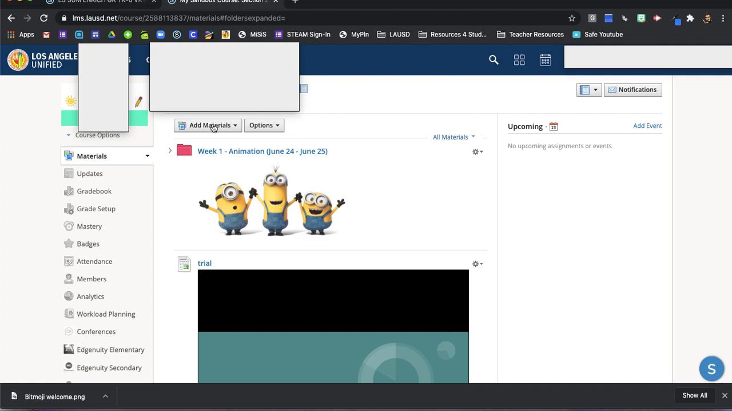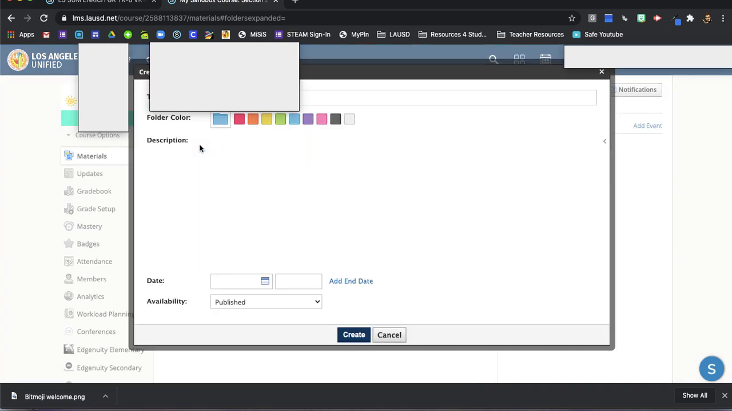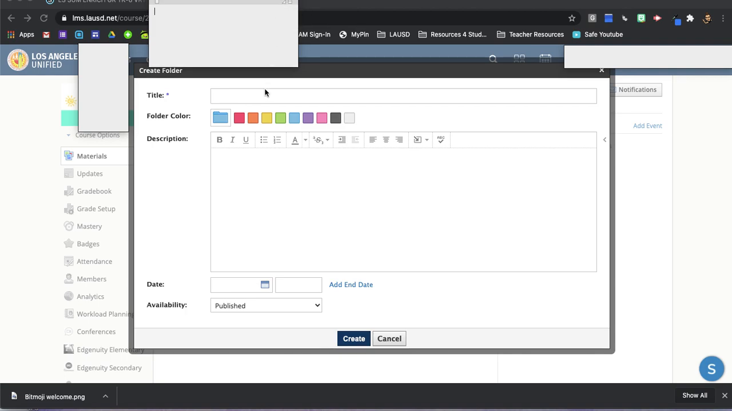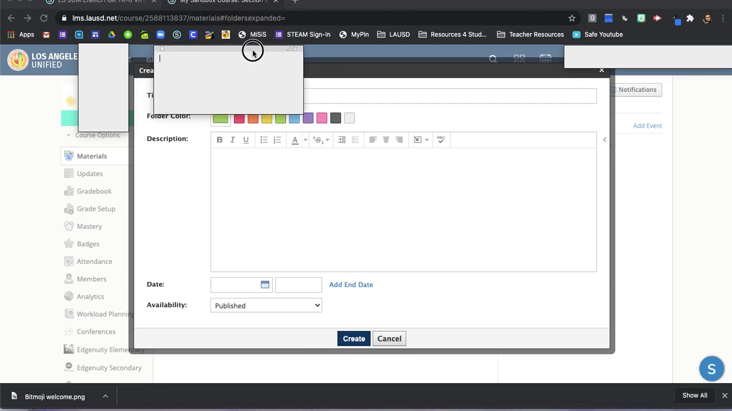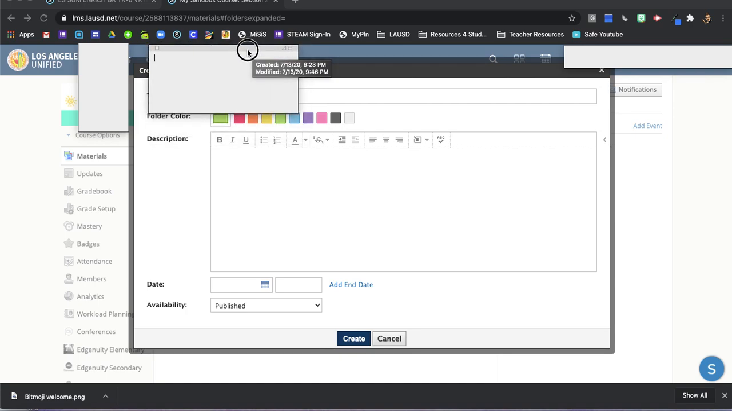We want to add some kind of welcome for our students here. So I'm going to click Add Materials and click Add Folder. I'm going to quickly move this a little out of the way. I'm going to write my title, Welcome. And I'm going to choose green because I like green.